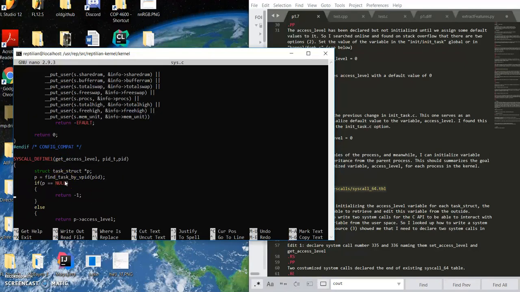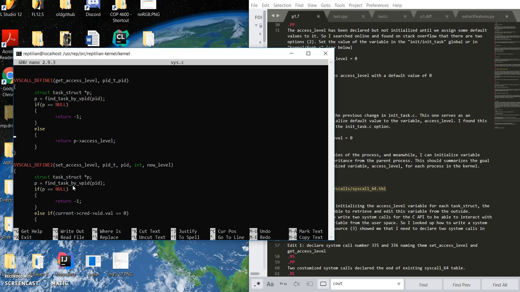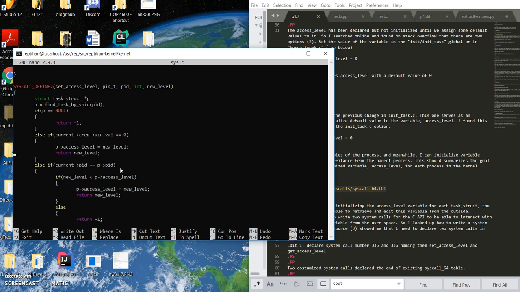For get, we just use this method called find task from PID. PID is the process ID. With this method, it returns the pointer to the actual task struct. If it is null, you return, and otherwise you can easily retrieve this access level. So get is pretty easy, but set is pretty much the same.